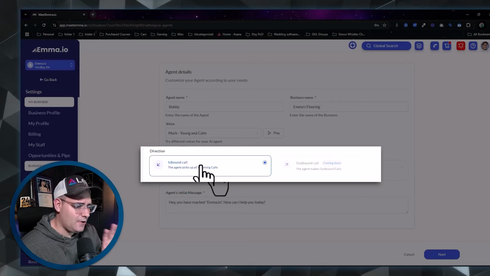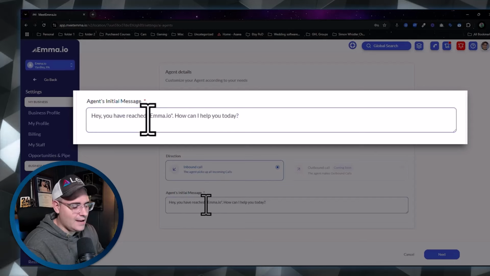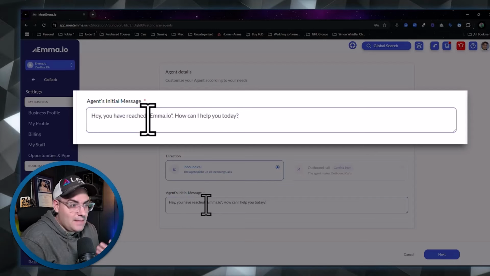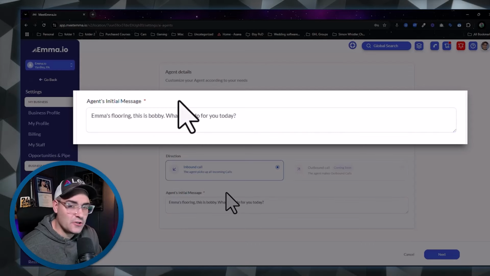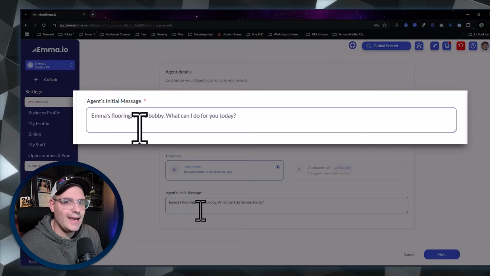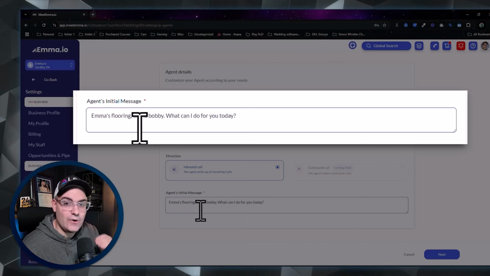Inbound call is by default the only thing that you can do. And then you just have to set up the first message, because a lot of the AI is going to react to what the customer says, but when the phone first picks up, they have nothing to react to. Our initial message here is going to say, Emma's Flooring, this is Bobby, what can I do for you today? And I made a very common mistake that's going to make the agent sound like a robot.